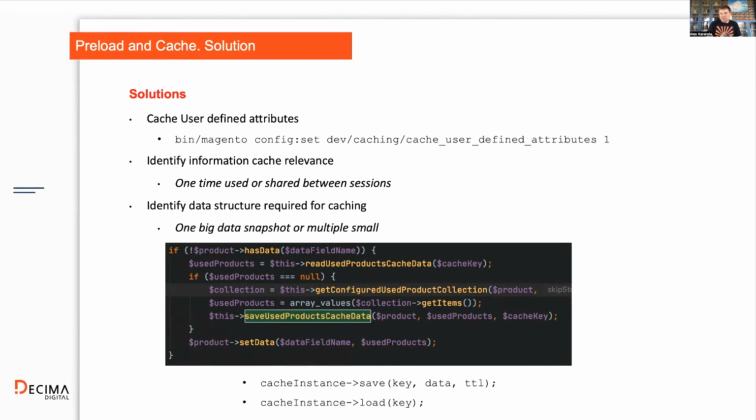Once you're ready to start implementing backend caching, identify information which should be cached. Identify the caching relevance. There's no reason to cache one-time used information. Information that is used multiple times and could be shared between sessions is a good candidate for caching. Identify the amount of data required to be cached. Either a big object should be cached or 1,000 smaller elements. As an example, cache the entire color option attribute containing 5,000 records of colors, or cache each color attribute option on each single product page.